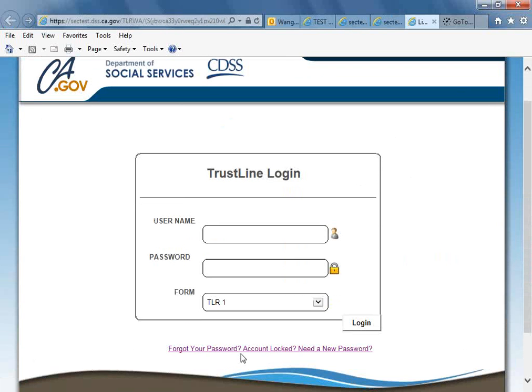So what we're trying to show is back on the TrustLine login page. If you forget your password, or you just feel a need to reset it, then clicking this link will take you back to Identity Portal's login page, and then you can log in through there. So we want to thank everyone for participating in today's webinar and open it up for additional questions.